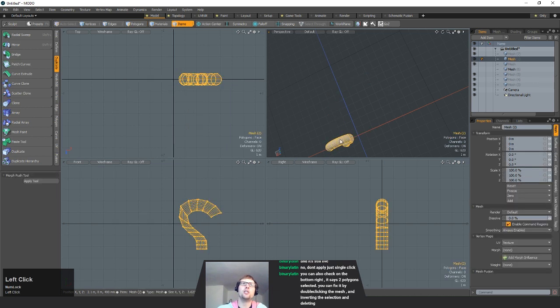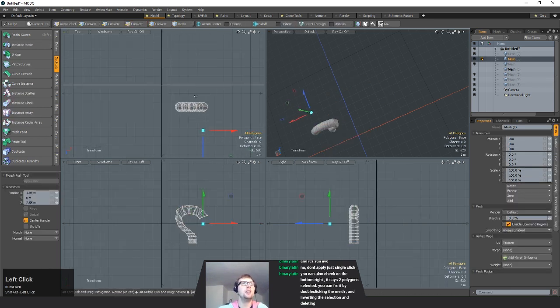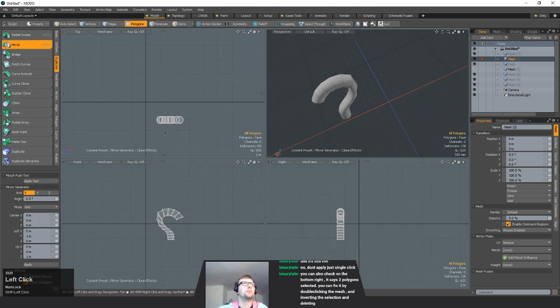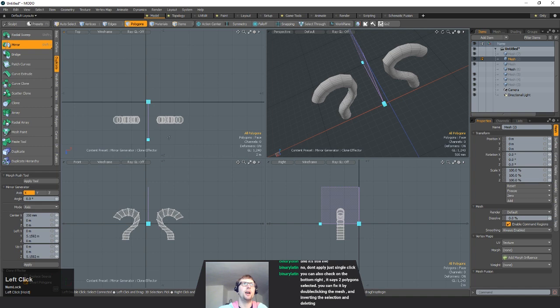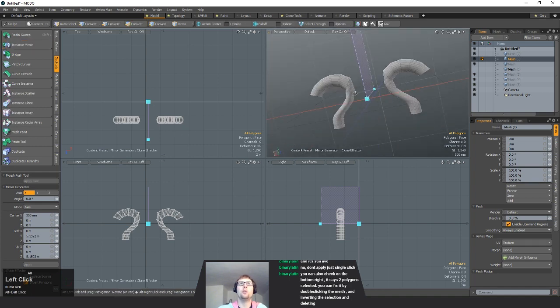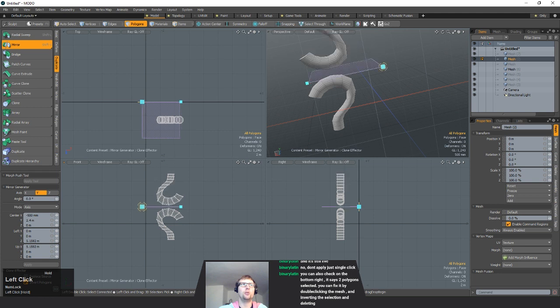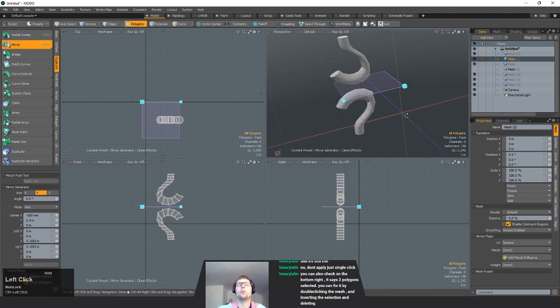Mirror, I find a super handy one. I use it all the time. So we move this off to one side. If we click mirror, and then again we can click anywhere in the program, in the viewport, and it mirrors it. You can choose which axes it mirrors on, and then you can just use the handle to move it off to wherever you want.